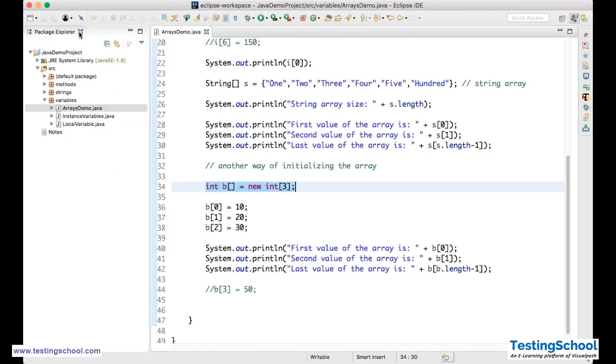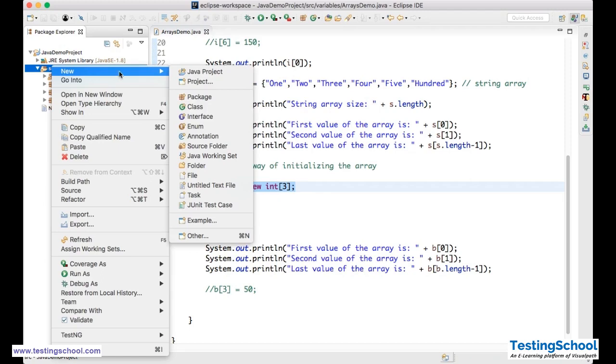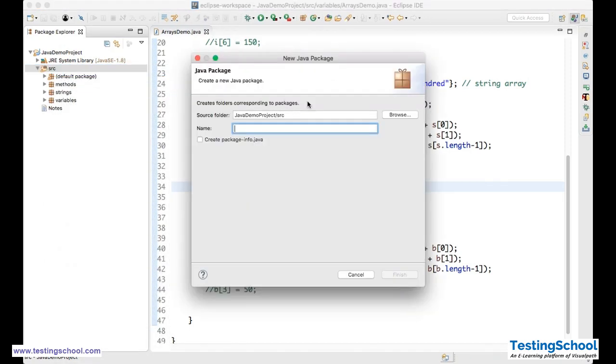Now we'll see control statements, the if else statement. Now I'll create one more package, a new package. I'll call it control statements.